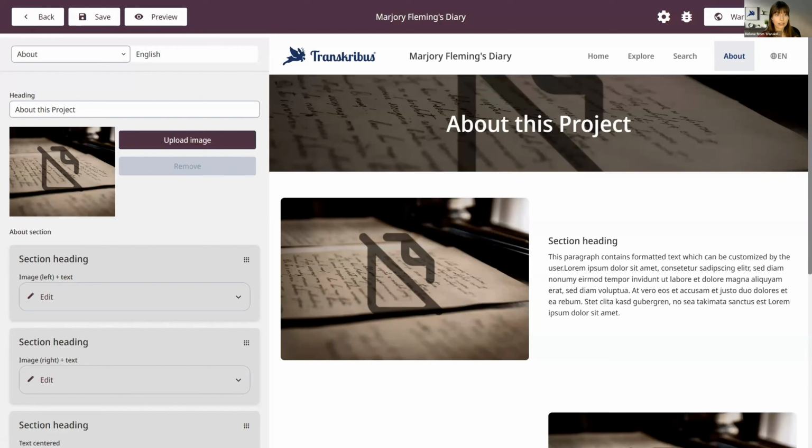And a content page, like the About page, can help add a personal touch to your website. And here you can add more information about your story or the mission of your project. And this can help the visitors of your Transkribus site better understand the material and give a bit of background information. So here you can, again, change the heading. Let's call this About this project. We'll just leave it at that.